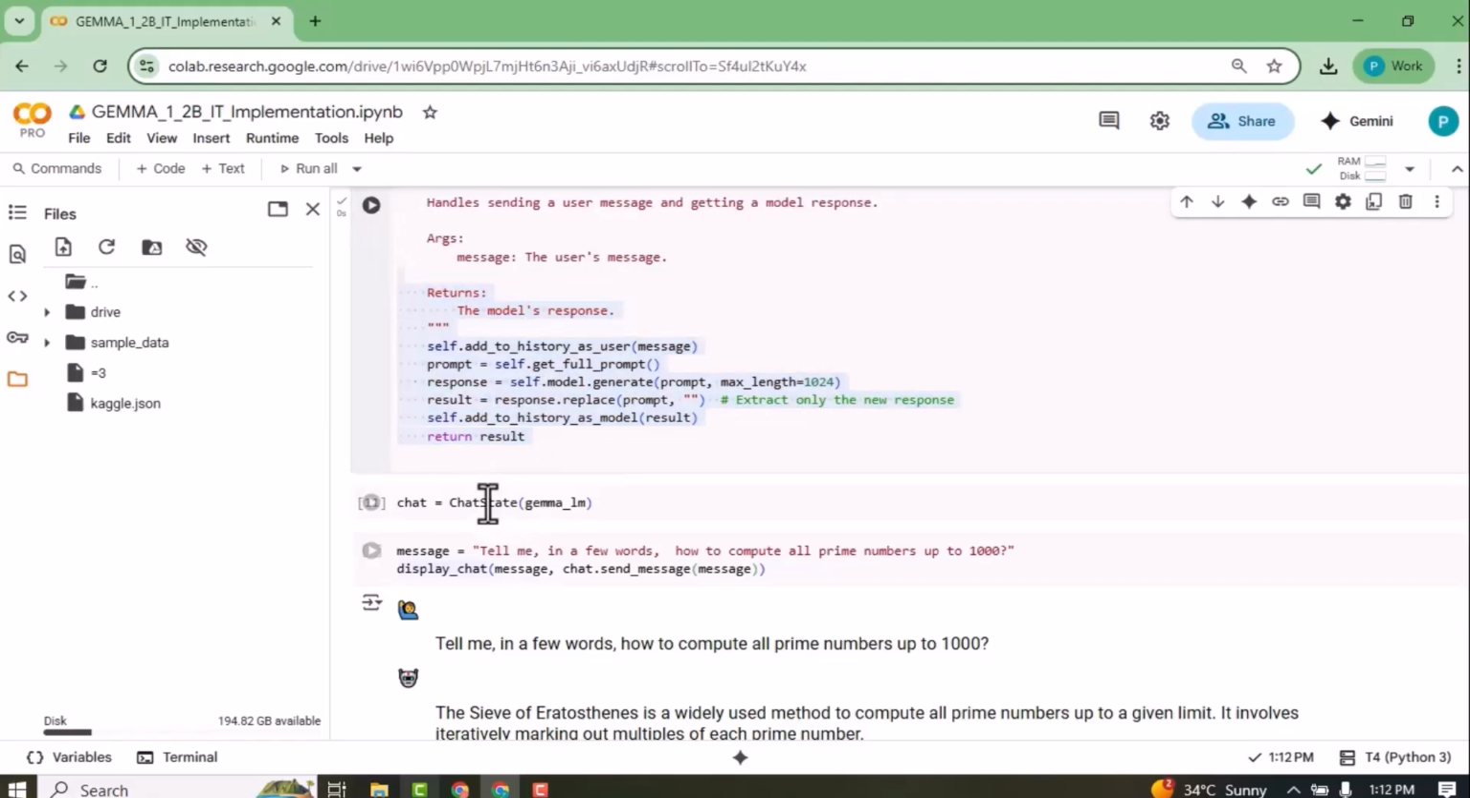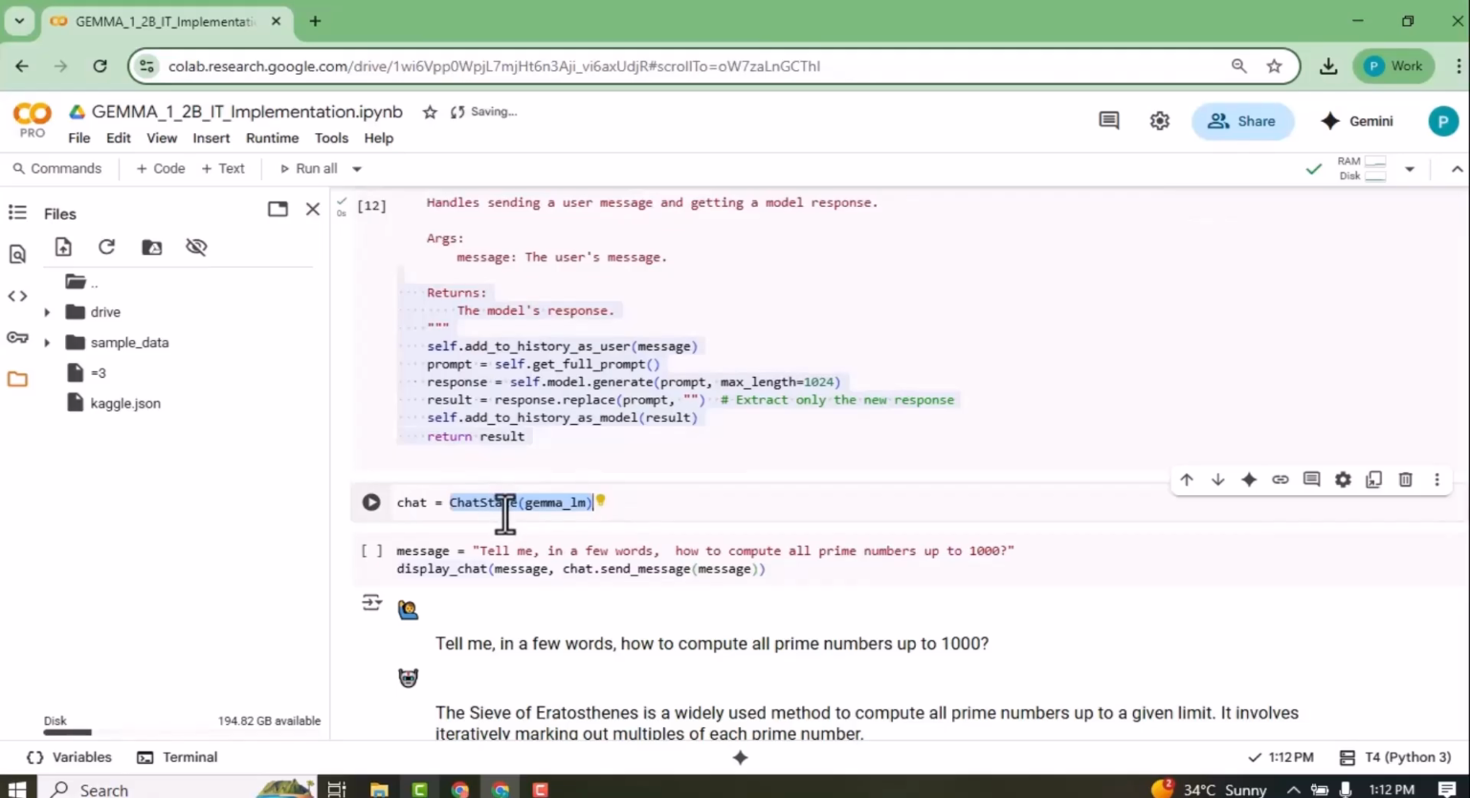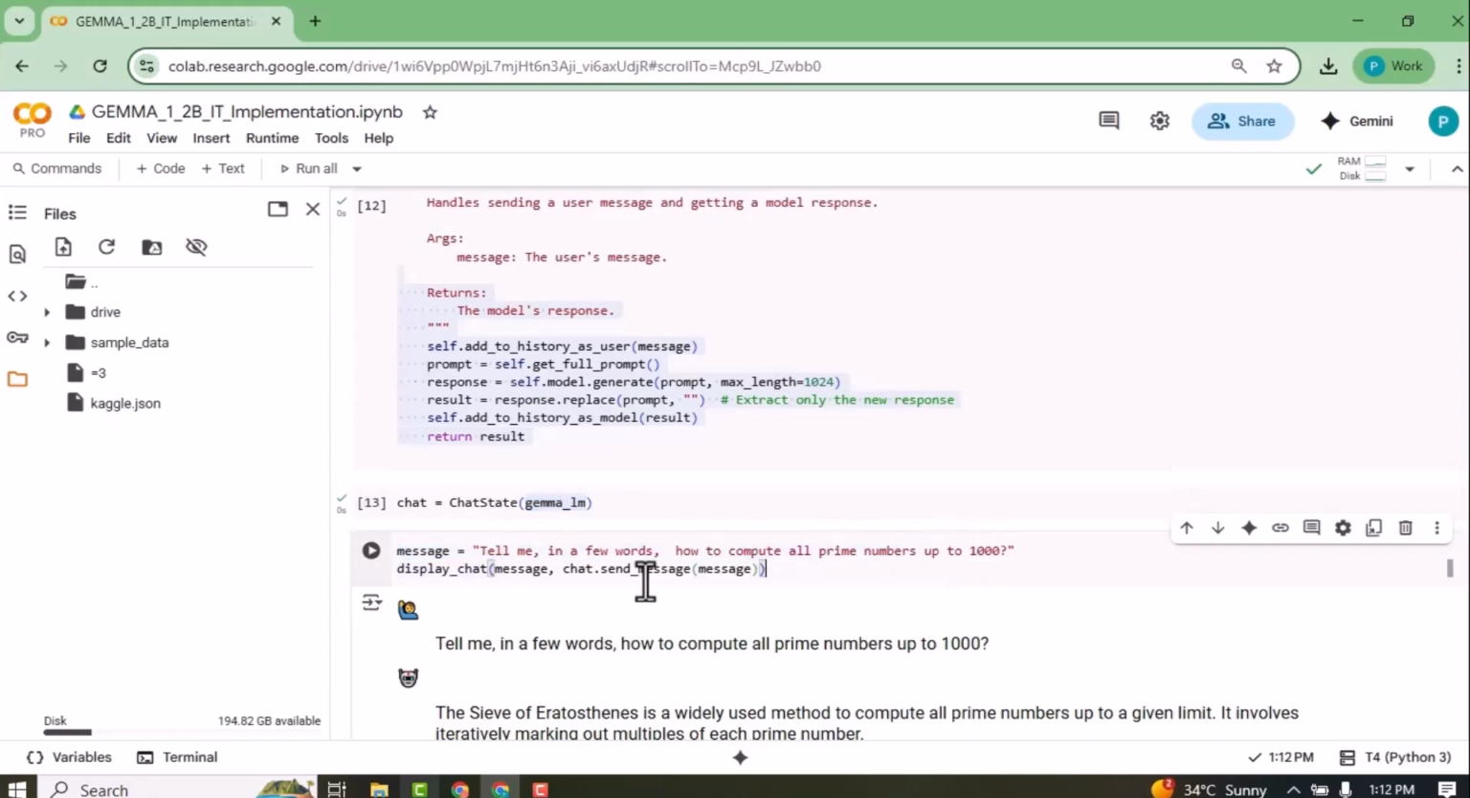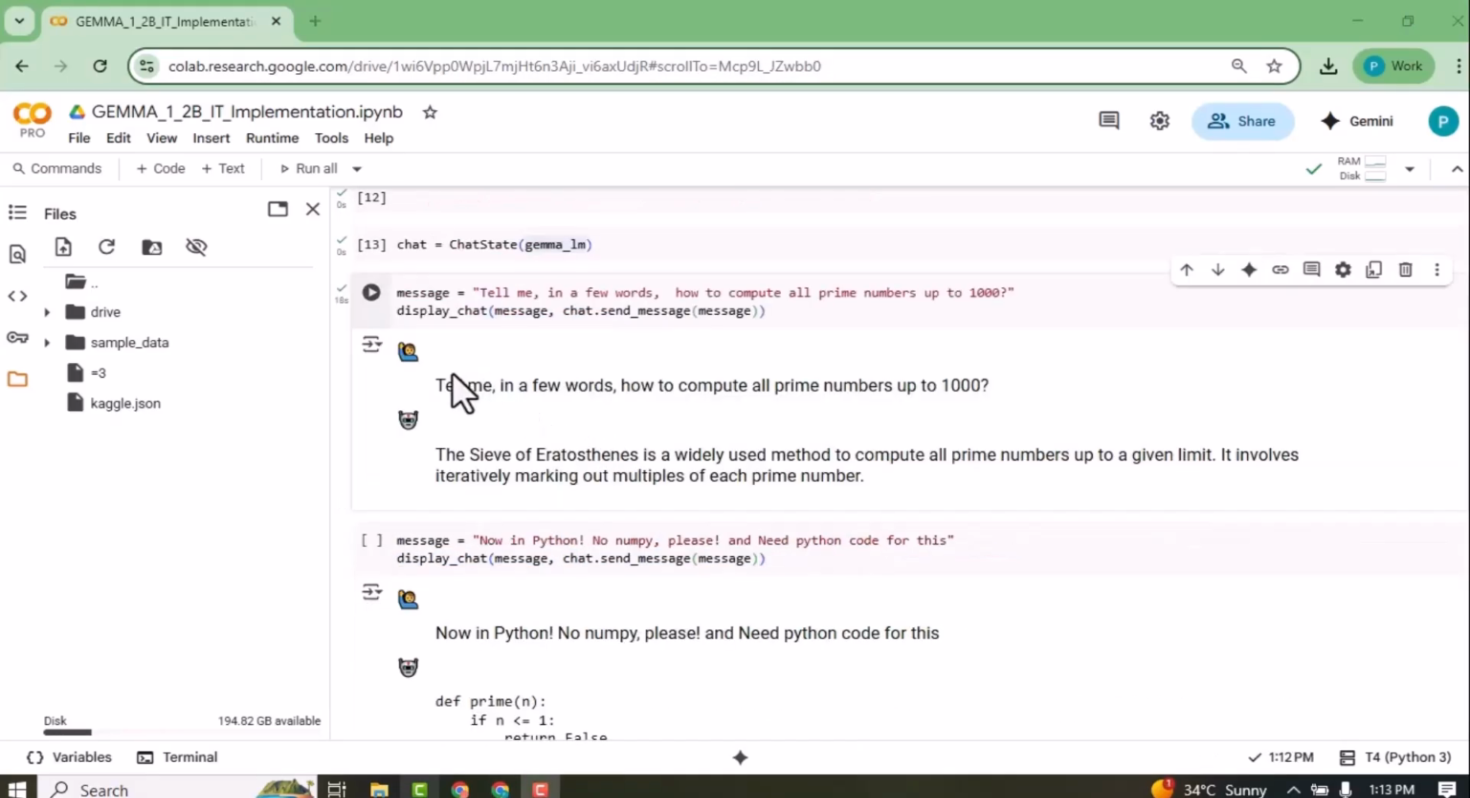Just click to run this symbol. Next we will call the initialization of the class. Create your object, this is the object name. We need to feed the Gemma LM. Just execute this cell. This is the input query: tell me in a few words how to compute all prime numbers up to 1000. I am going to execute this cell. Now the model has given the output for the input query.